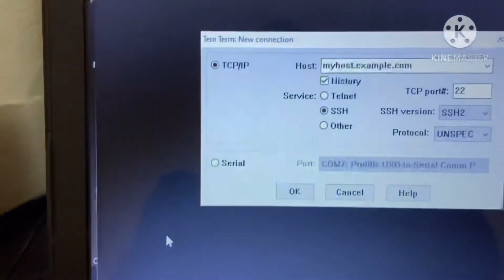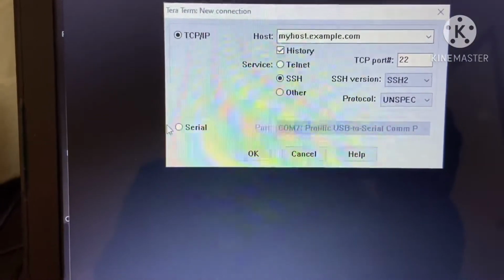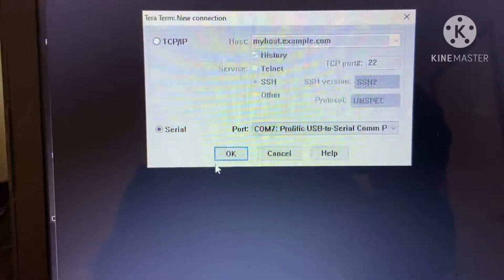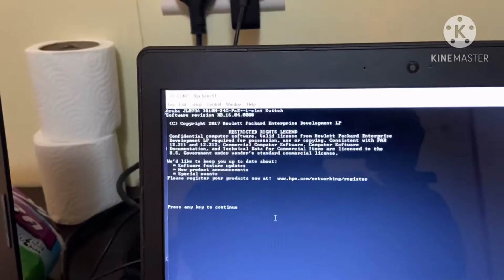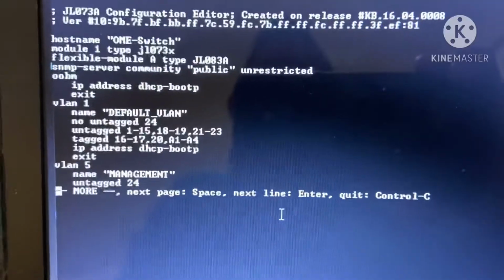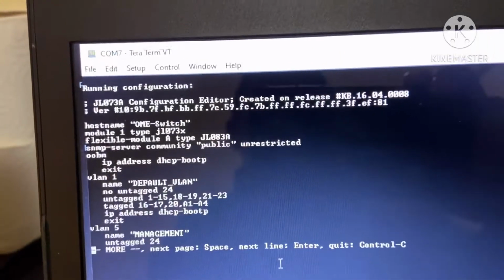Since this is serial, you must click serial. Once okay, you must press enter, then press any key to continue. As you can see, it has the host name already. I will first check what's inside the program for this Aruba switch, so I will type show run. As you can see, it already has a VLAN.